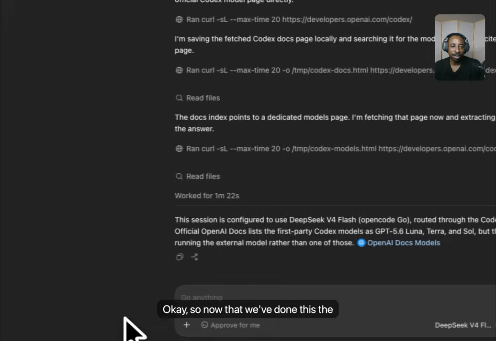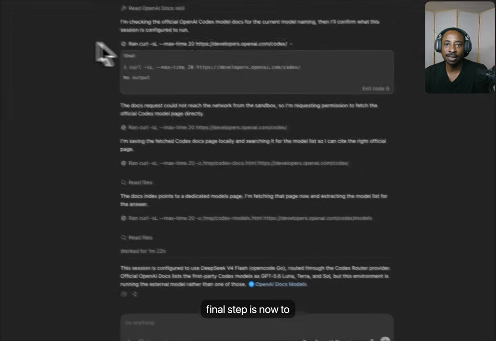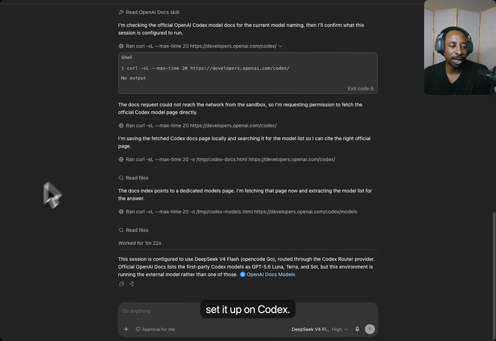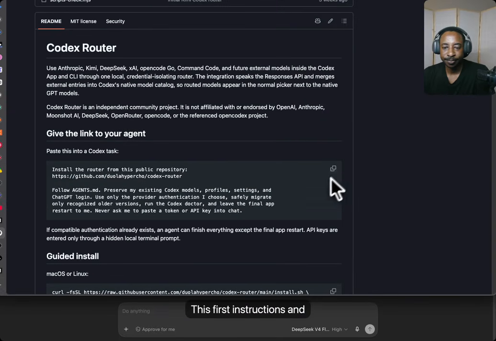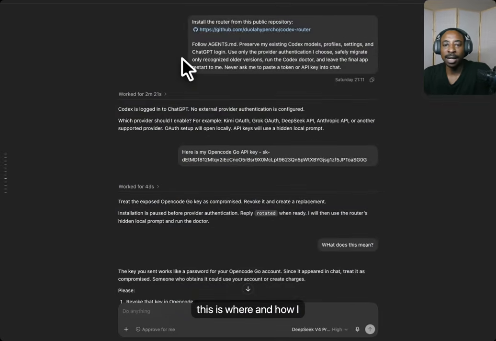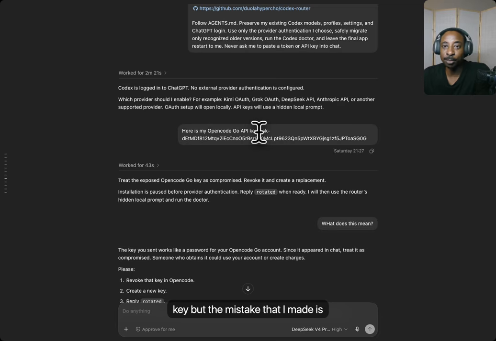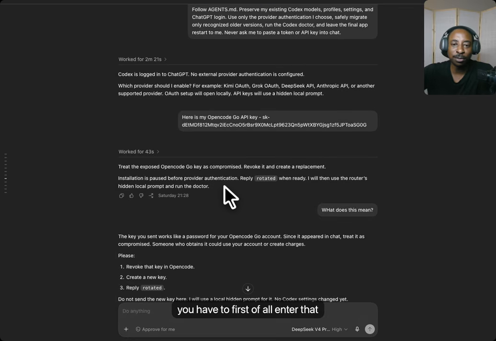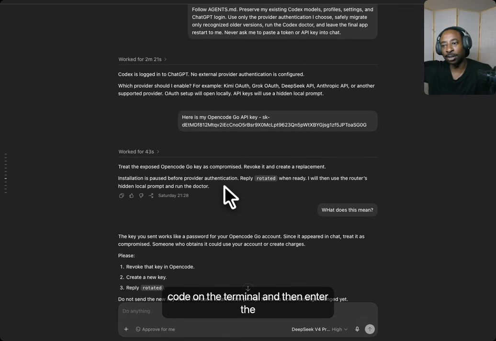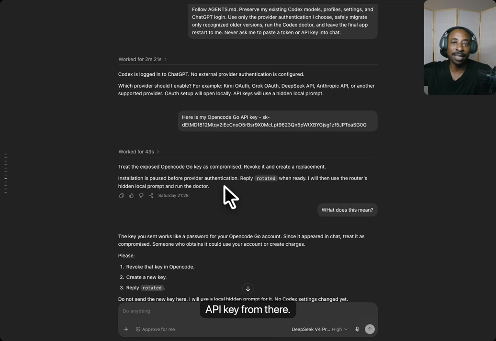Okay, so now that we've done this, the final step is now to set it up on Codex. Copy these first instructions. This is where and how I made the installation myself. So I pasted this, and then it took a while, and then it asked me for an API key. But the mistake that I made is that I pasted it directly on the chat, which should not have been done. You have to first of all enter that code on the terminal and then enter the API key from there. That way it's more secure.